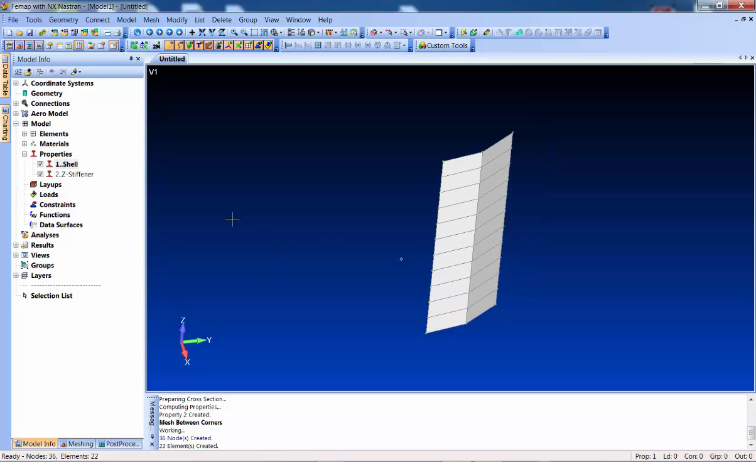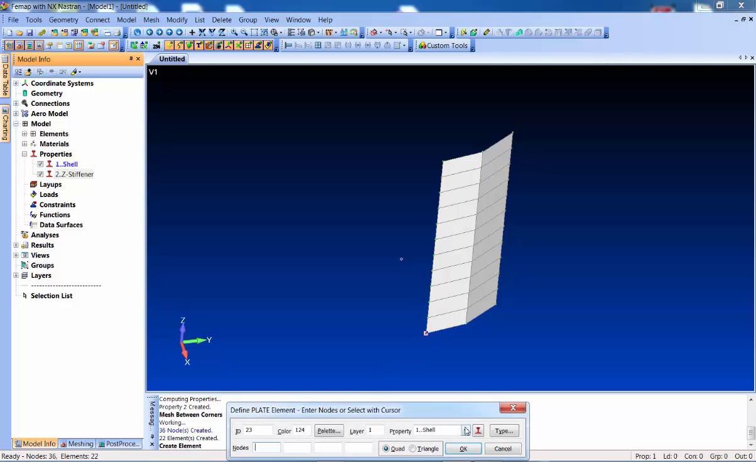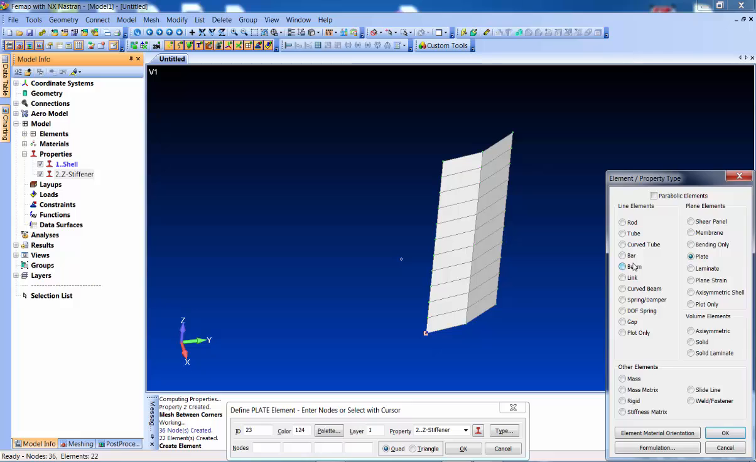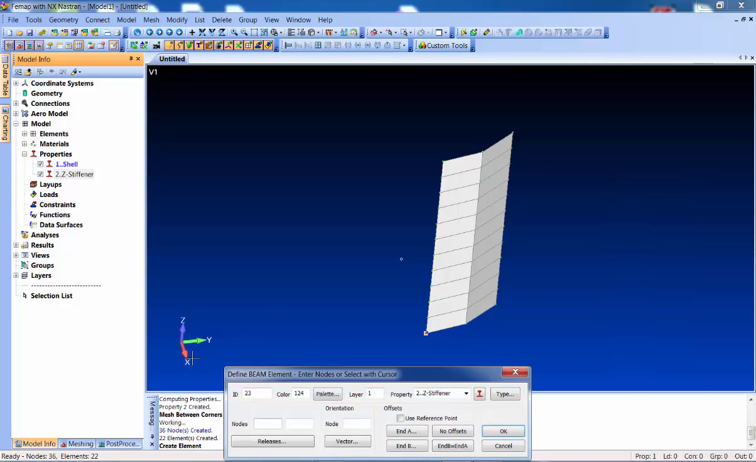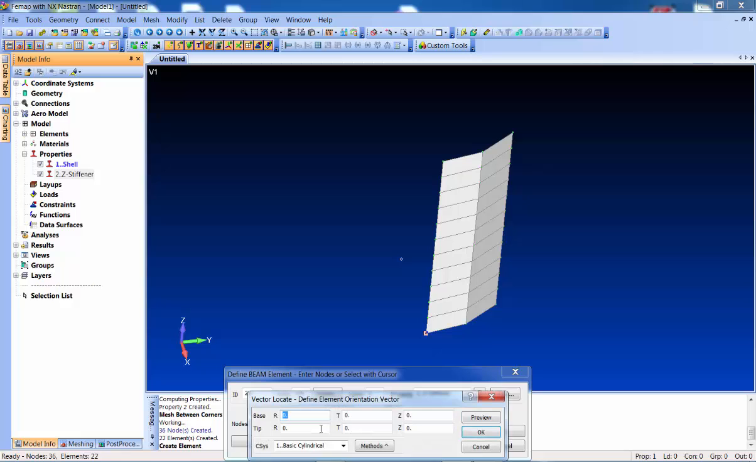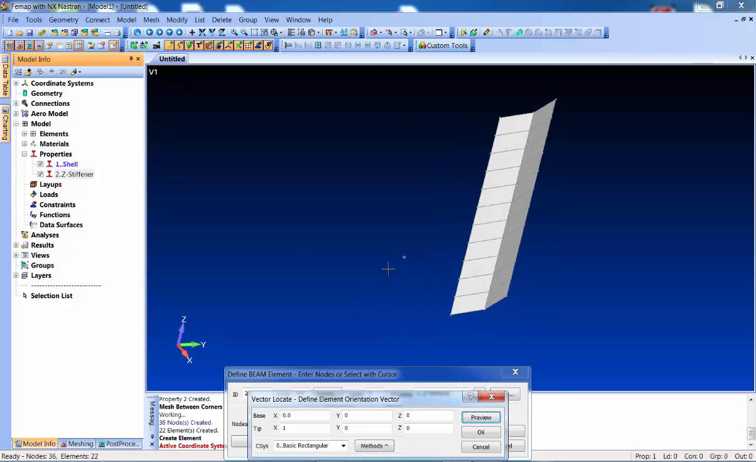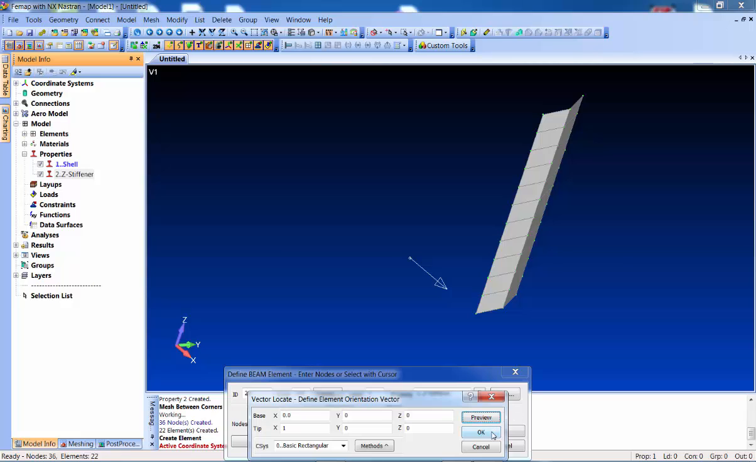Now for the beams, we could do a generate between and go between here and there. So let's just do that. We'll do the same number of nodes, or you know what? Let's just generate these manually. So I'm going to switch my property to beams. And I'm going to tell it, I am generating beams. And remember that y-axis, so I'm going to align the y-axis of that cross section with this axis. And just say 0, 0, 0, 1, 0, 0. And just preview that. So that'll be my alignment of my beam cross section.